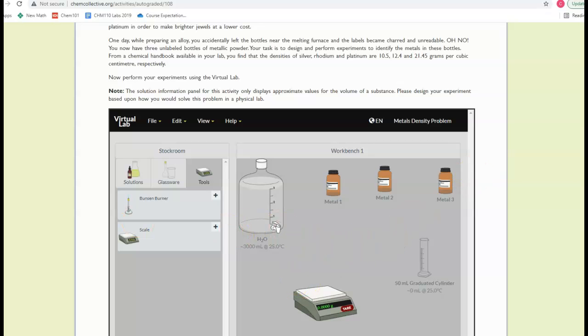Then it explains that you have to use the balance and the weigh boat, find and record the mass of metal 1, add water to the beaker, and transfer the water to the grad cylinder. It specifically says to only fill the grad cylinder about 25 milliliters or so, and then pour the contents of the weigh boat into the grad cylinder and record the new volumes. So you'll have water in the grad cylinder, you'll pour the metal in, and you'll be able to record the initial volume as well as the final volume. It will tell you in the simulation.